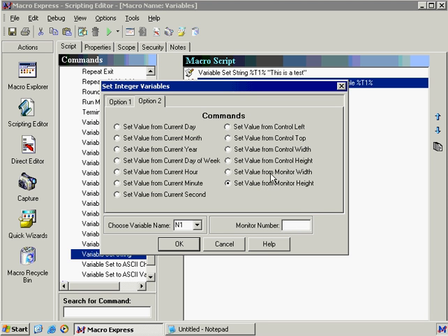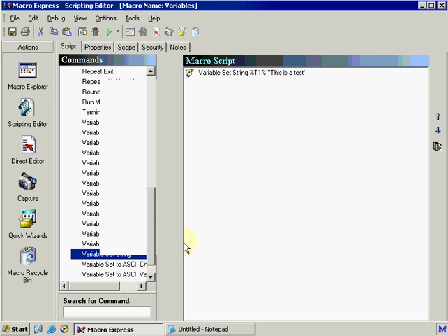Now the last two options, the set monitor width and set monitor height, are actually new to Macro Express. What this will do is if you have multiple monitors, this will pull the width of each monitor. So if you have one monitor, you would specify 0. If you have two monitors, you would specify 1. And if you have 3 monitors, you would specify 2. And so on. And that is how we use set integer variables.